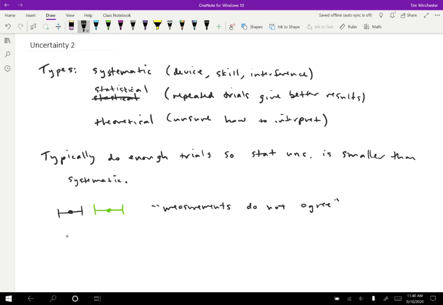If, on the other hand, you have these two measurements, like maybe I have the same first one, but the second one had a much larger uncertainty range, like this. Well, now I would say that these two measurements do agree, because the black one is entirely inside the range of the green one. So these measurements agree.